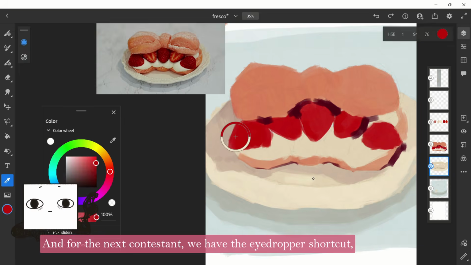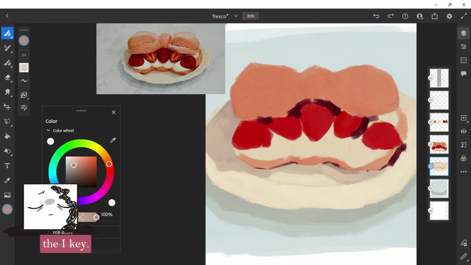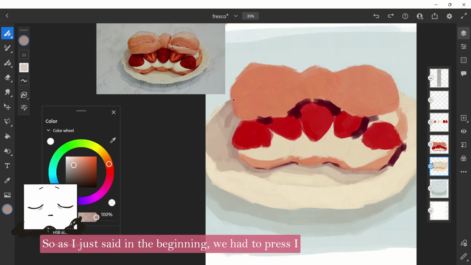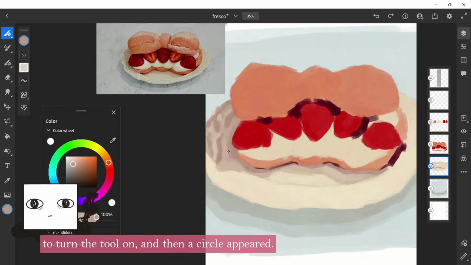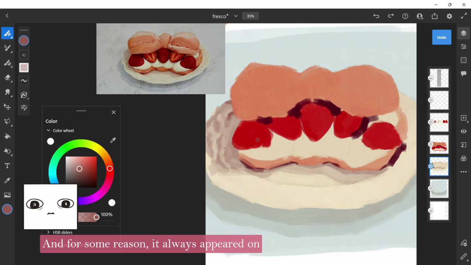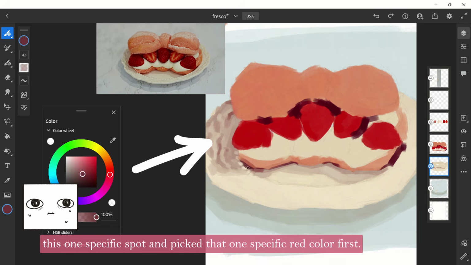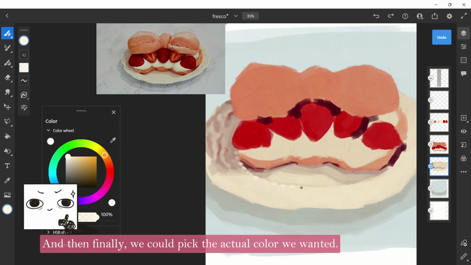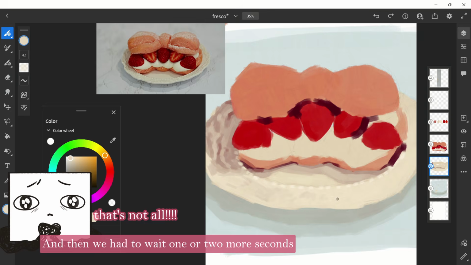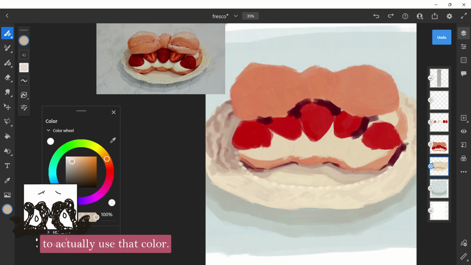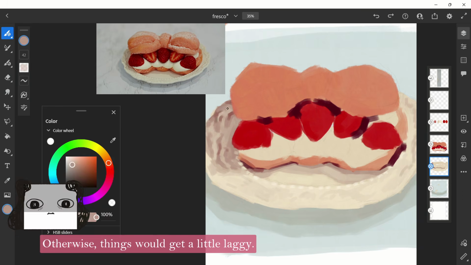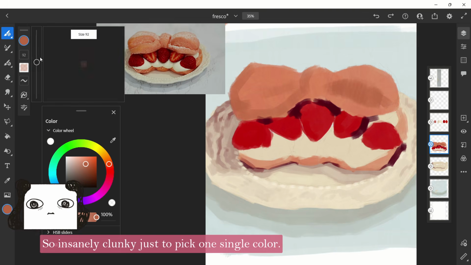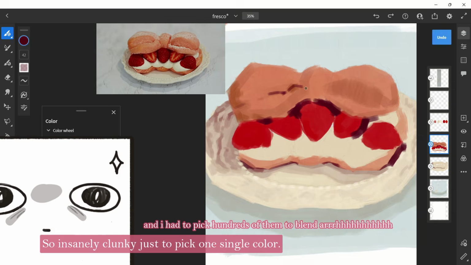And for the next contestant, we have the eyedropper shortcut, the I key. So as I just said in the beginning, we had to press I to turn the tool on, and then a circle appeared, and for some reason it always appeared on this one specific spot and picked that one specific red color first, and then finally we could pick the actual color we wanted. And then we had to wait one or two more seconds to actually use that color. Otherwise things could get a little laggy. So insanely clunky just to pick one single color.